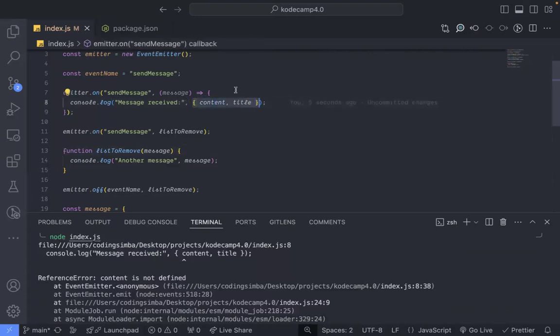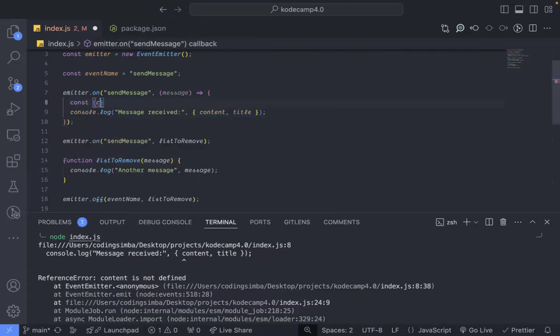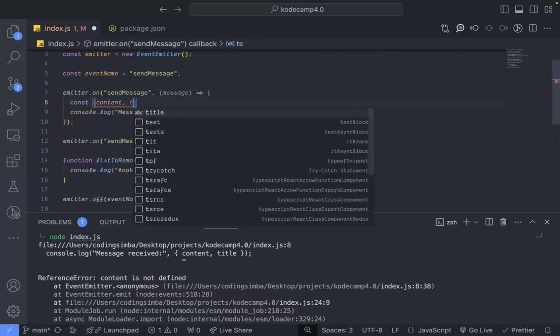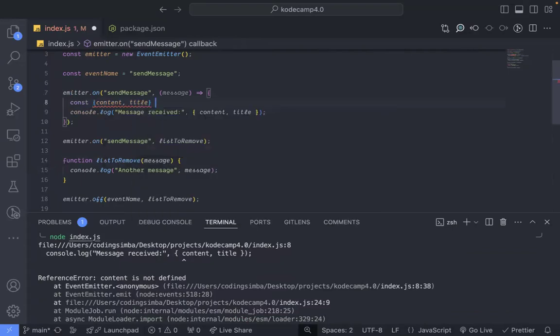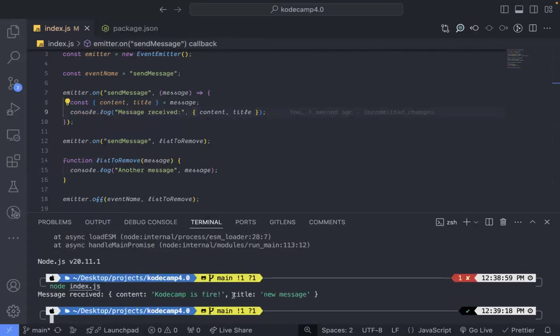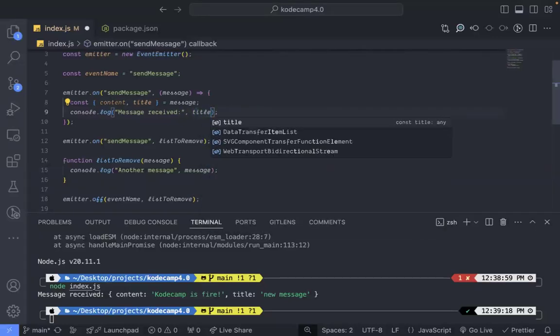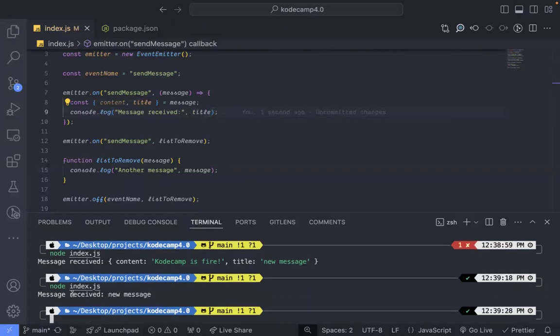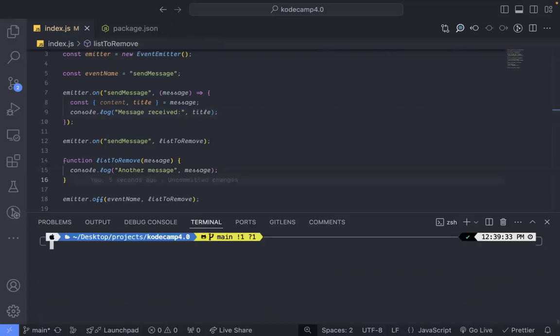Okay, so we can do something like const content, title is equal to message, and then we can bring that down here. Then log it to the console, and we have our result content like this. And we can also do just title. We see message received, new message. So this is basically how we can work with events. You can destructure it right up here and then do whatever you want to do with it.